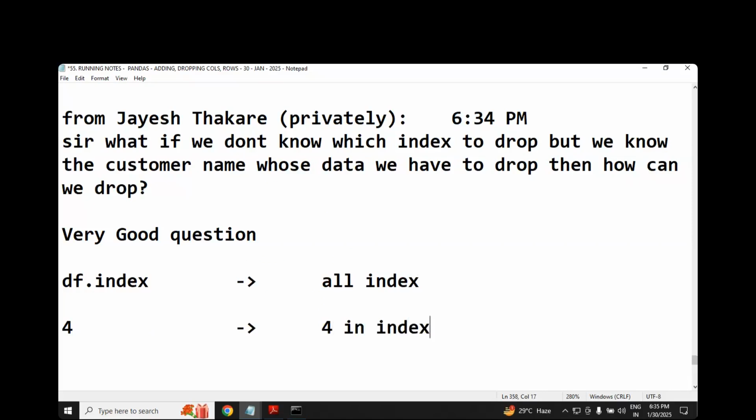Let me repeat again. If you don't know, that is okay. First of all, get all the index. Did you remember what index is? It is an attribute, and you will get all the indexes. Now, whatever value you want to drop, cross verify that the value is available or not. If it is available, proceed for the dropping operation. If it is not available, you can tell directly, this index is not available. Sir, hope you understand.